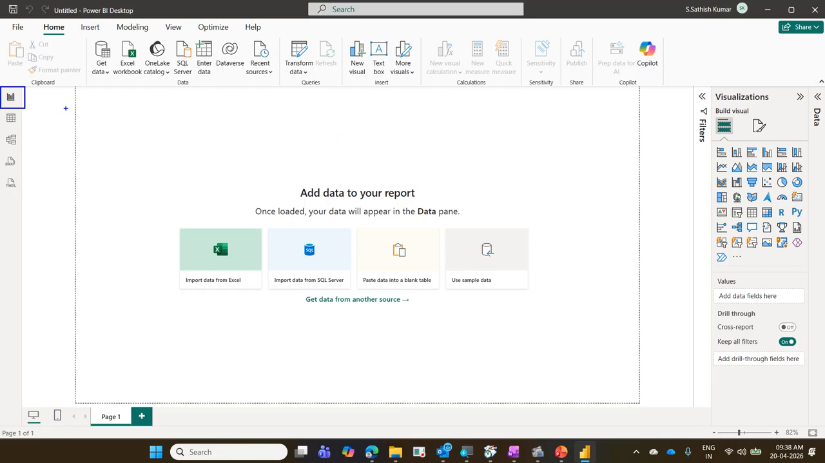This is your report view. Report view, where we are going to create all our visuals. If you come to this view only, you can create your visuals.